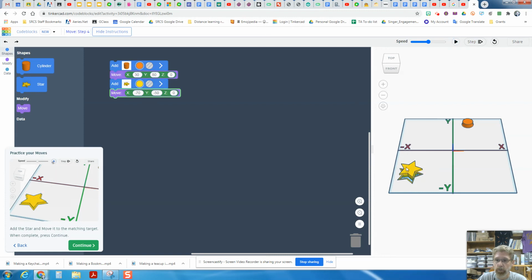Okay, so that looks like that's the right X value. I need to be less in the Y direction. So maybe make this negative 60. And there we get it.